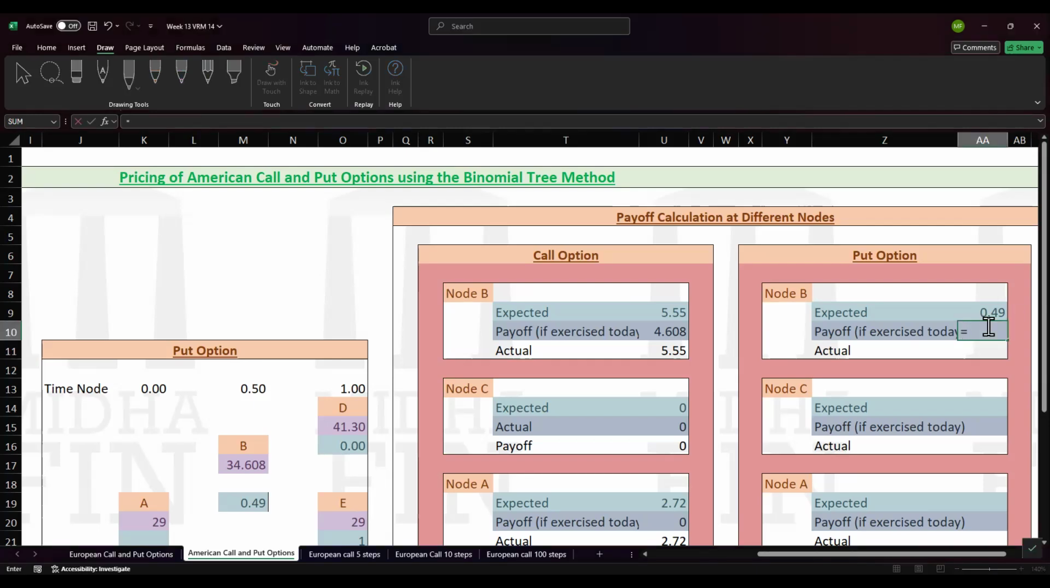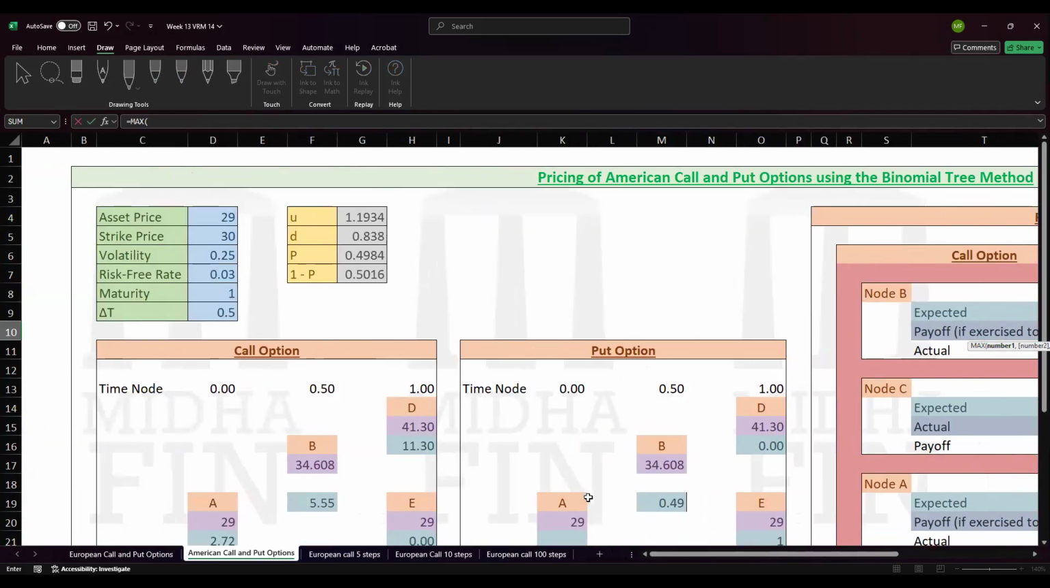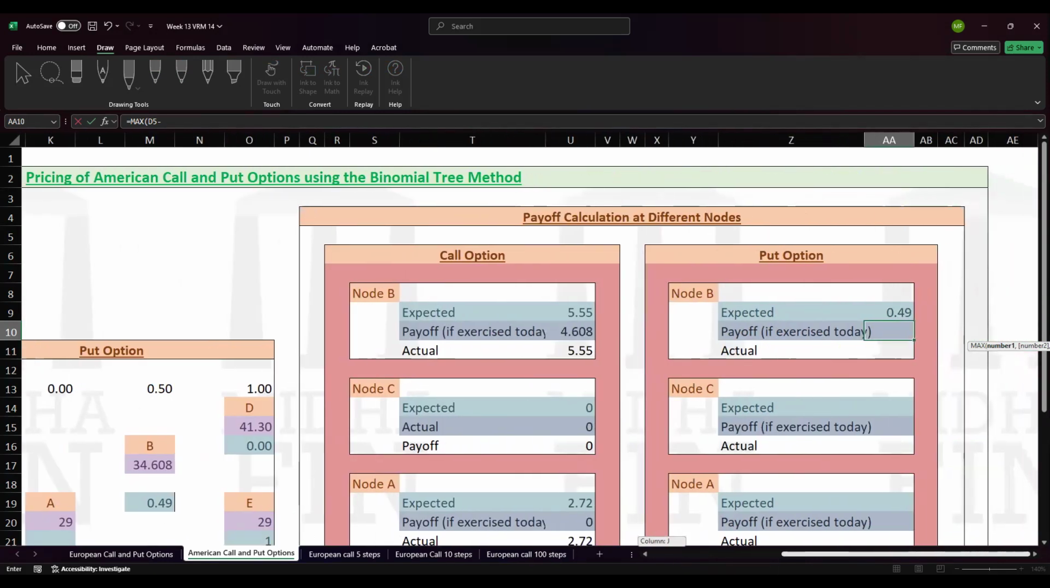Max, K is how much? 30. Max of 30 minus the stock price, which is this, comma, 0. So 0 for the put option, right? So what is the greater of these two? 0.49.